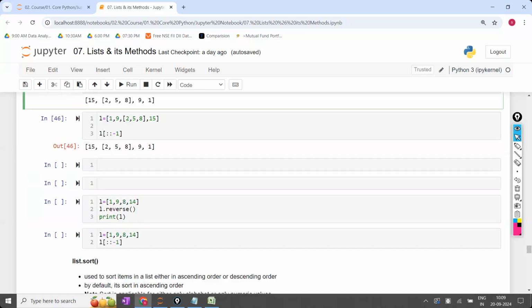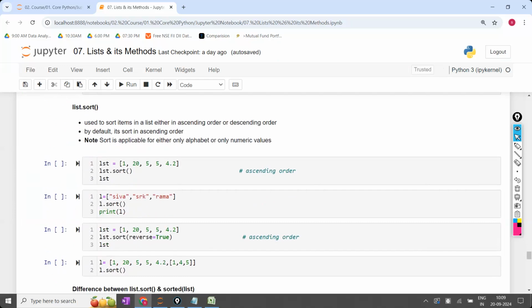Right? Now, the next one is called sort. It is going to do the sorting. Okay, list dot sort means it will sort the values. It will sort when you have only numbers, like int or float. If you have numbers, it will be sorted. Or if you have only alphabets, it will sort. Either numerical values or string values should be there. A combination of both means it will throw the error.